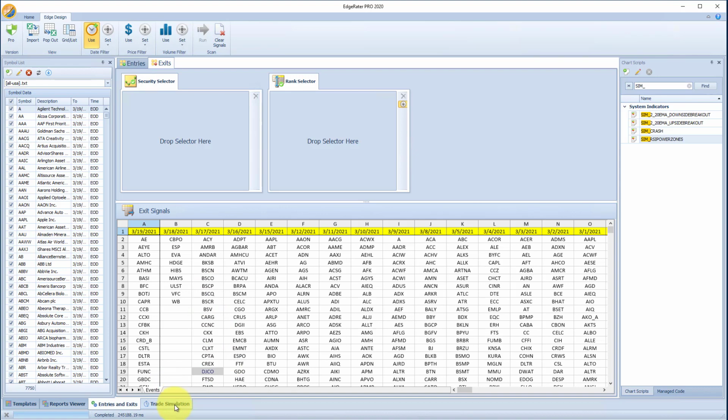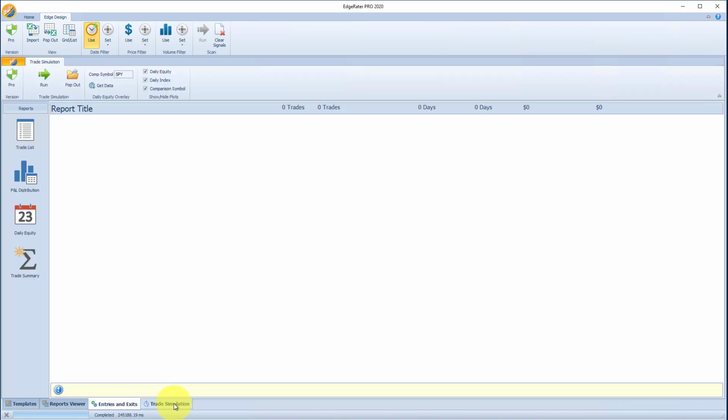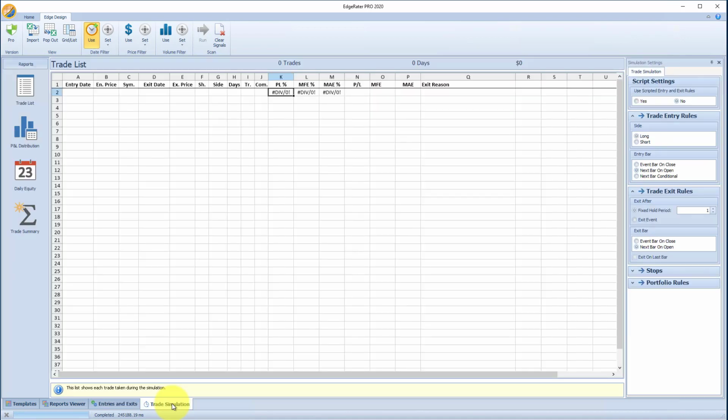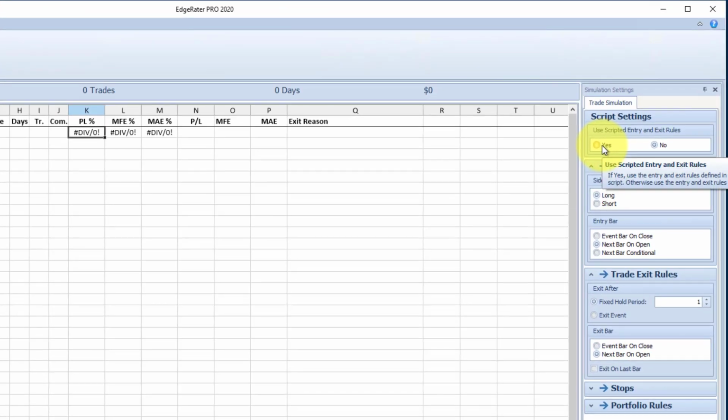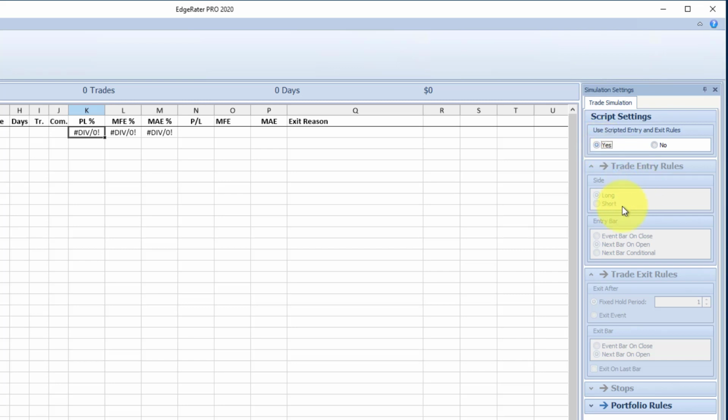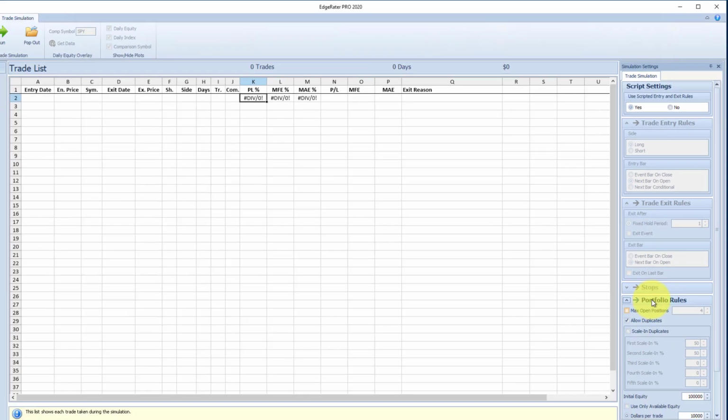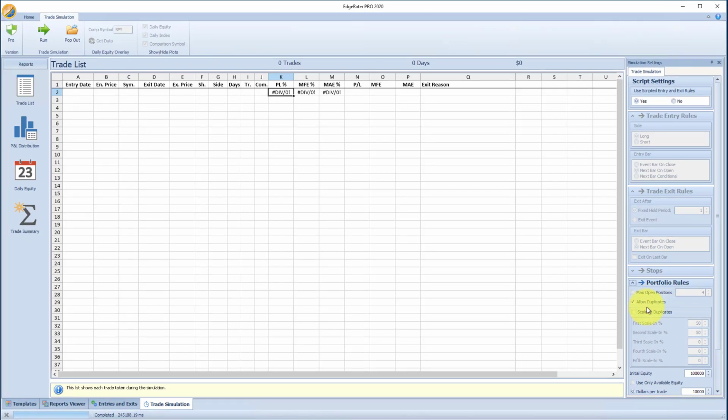So having got that, all I have to do now is go over to the Trade Simulation tab and run a simulation which will knit together those entry signals and those exit signals. And the setting I need over on the right hand side is to use the scripted entry and exit rules, because that's a simulation script, not just pure entries and exits, but it's got other indications in there. And because the RSI PowerZones strategy does require, there are 2 entries possible, so I'll say you can allow duplicates and scale in the duplicates at 50/50, and that's really all I need to do there, and then I'll just hit run on here.